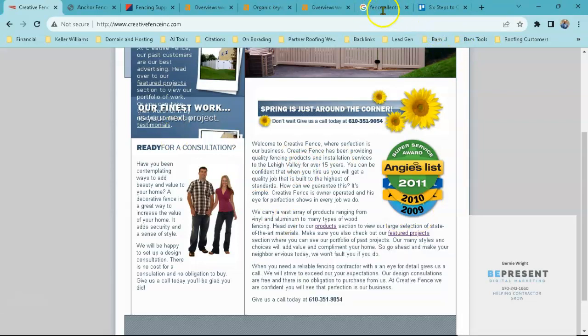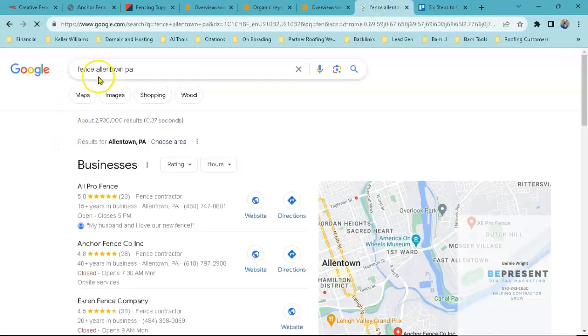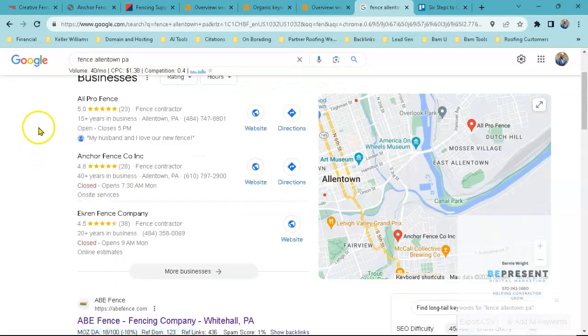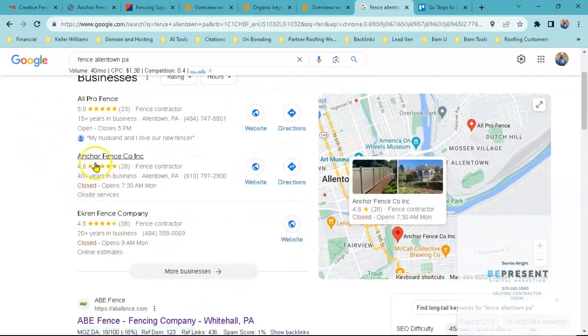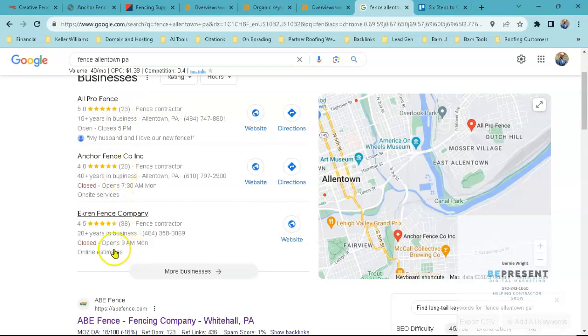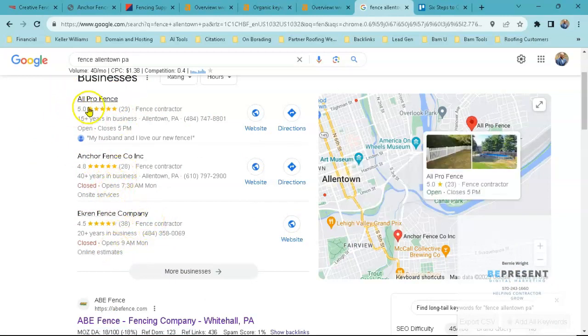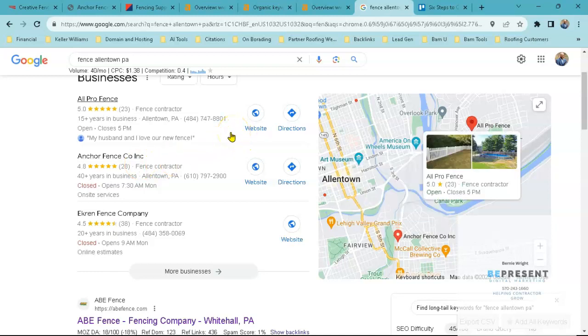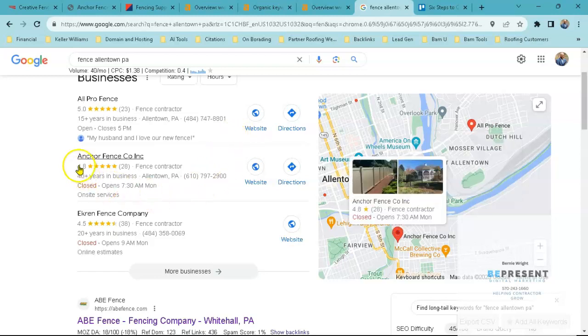in your company. So if I take a look here, and we did a quick search of fencing Allentown PA, we can see that right here is the Map Pack. And these companies have the highest number of citations. So All Pro Fencing, if they have 30 citations, you want to go out and get 40 citations, 50 citations. Anchor Fencing Company, again, if they have 50, we want to go out and get 60 or 70 directories, and so on and so forth.